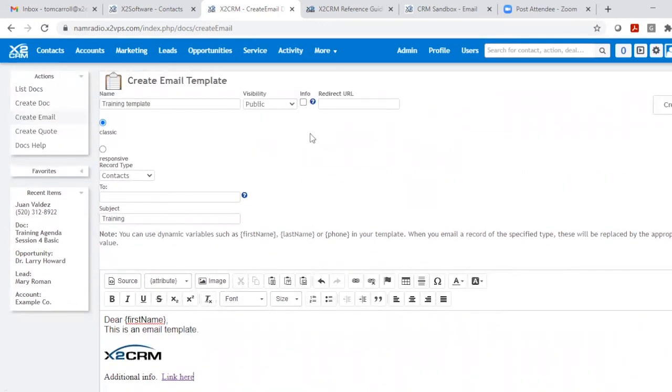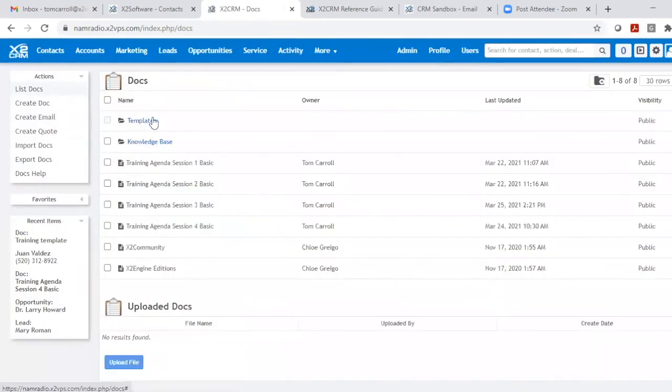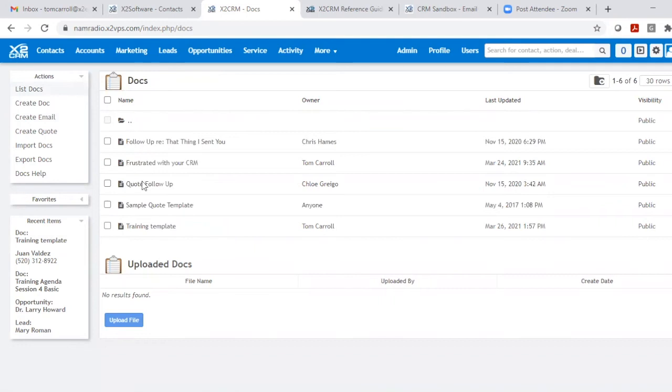experiment. But once I have this finished, I'm going to go ahead and create, and that template is now available to use later on. So it gets saved in the template section, template folder of the, there's my training template that I just built, and it's now available to use.